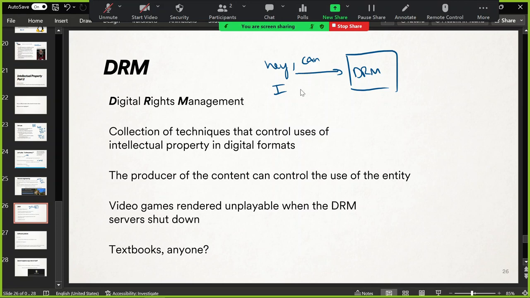Can I use this thing? Can I play this game? That's a better way of saying it. And then the DRM goes and talks to its server somewhere, maybe, checks your license key, and it's like, yes, I will open it up for you now. Or no, I will keep you from running this because I don't believe that you have the rights to it. So that's fun. That is what DRM is all about.